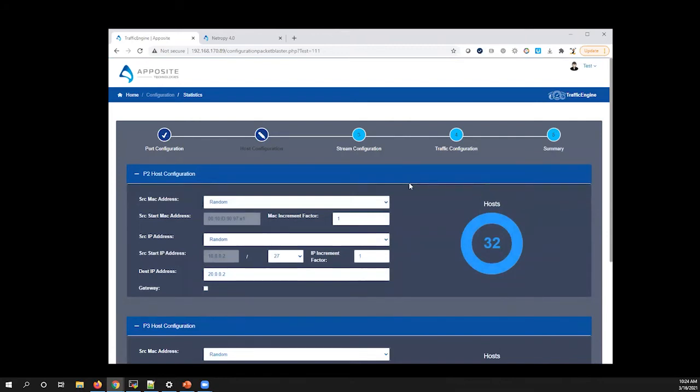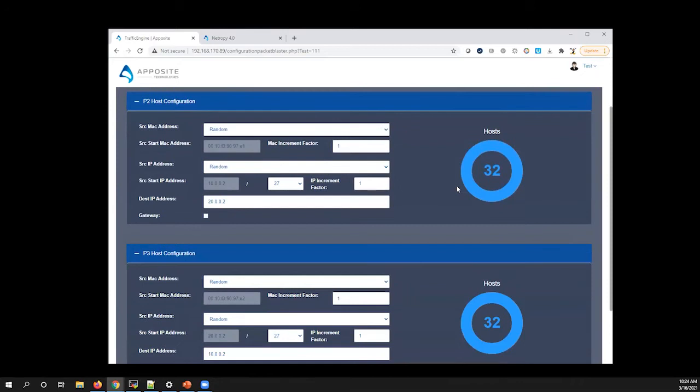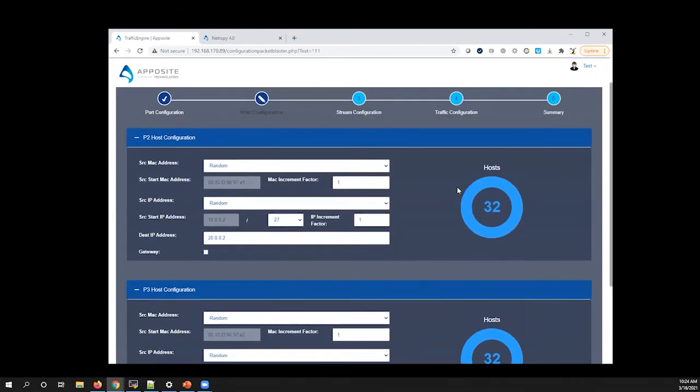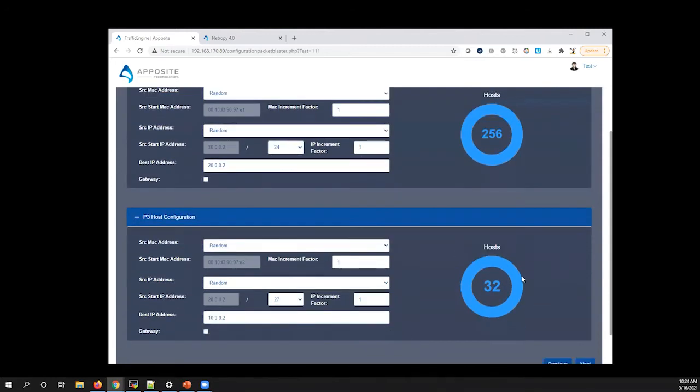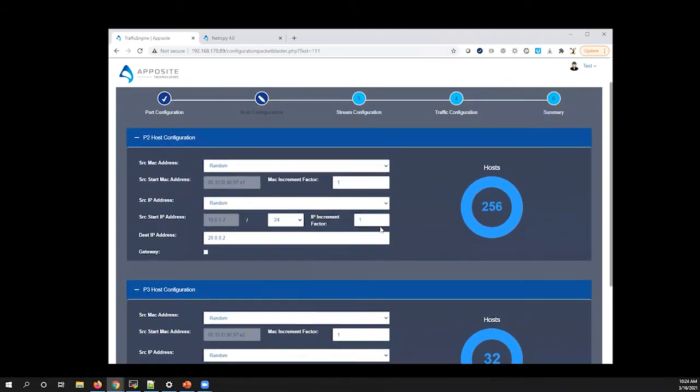So now we're at host configuration. This is where I can set up if I want multiple clients or IP addresses to be sending the traffic. So port 2 is currently set to 32 IP addresses or MAC addresses. If I wanted to maybe make it 1,000,000, I could choose a /12. Or if I wanted to come in here, I could just edit this myself, maybe 500,000. But for now, we'll do 256 hosts in one direction, and we'll leave 32 hosts on the opposite direction.